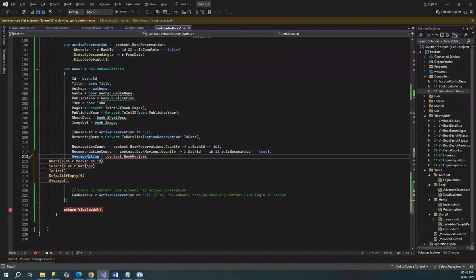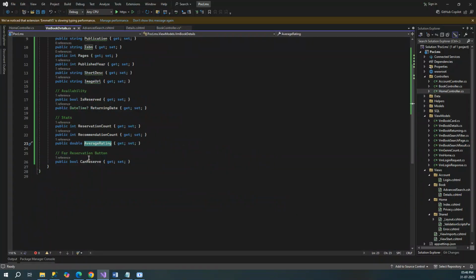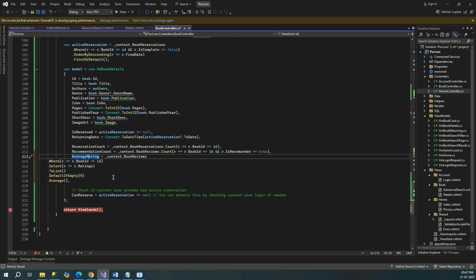The error says cannot implicitly convert type double? to double. Let me make this optional as of now and see. The error is gone. Now let's try to run it and see.